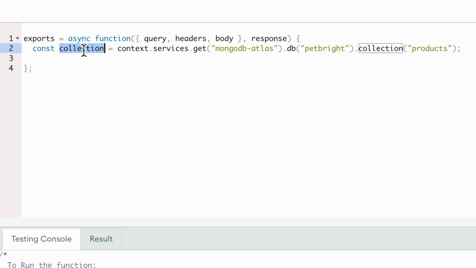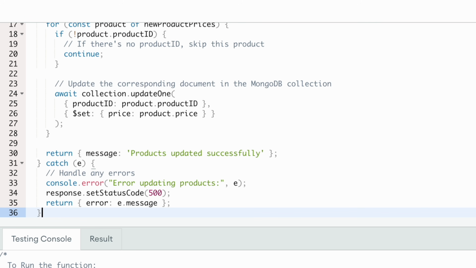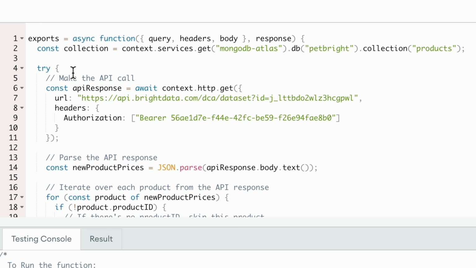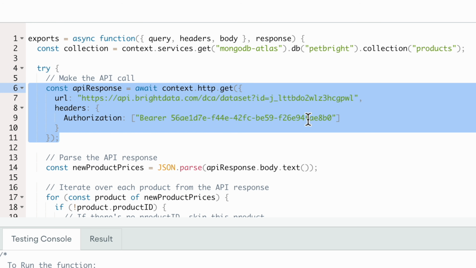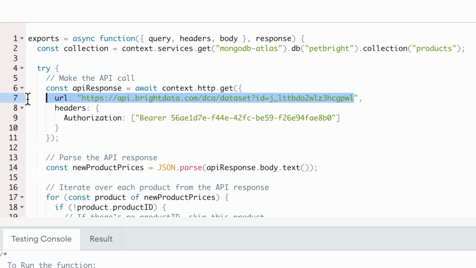And so first we have to get access to our collection. So it's the PetSprite database and the products collection. And then I'll just paste in the rest of the code, and then we can go over it pretty quickly here. We're going to first make the API call. So we're going to go to this URL.